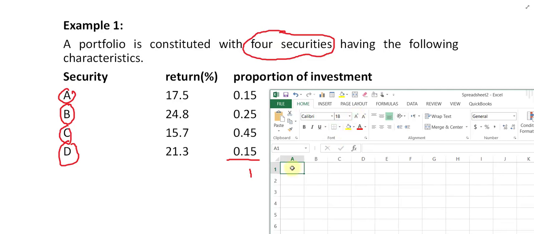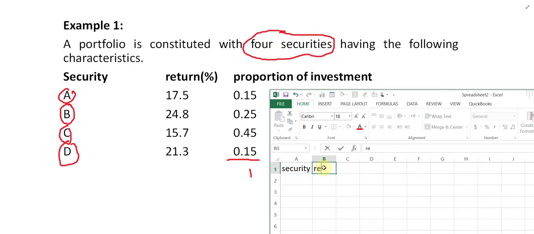So how many columns are required? Basically, 4 columns are required. The first one is, of course, for what? For security. So increase the size of this one. Second column is for return. Of course, that is in the form of percentage, right?